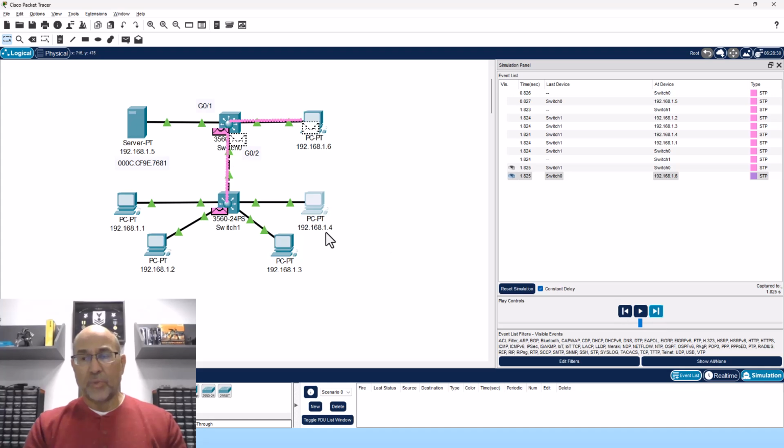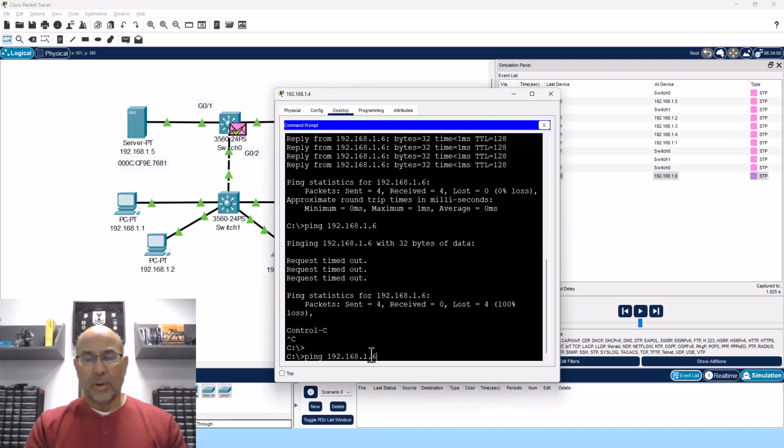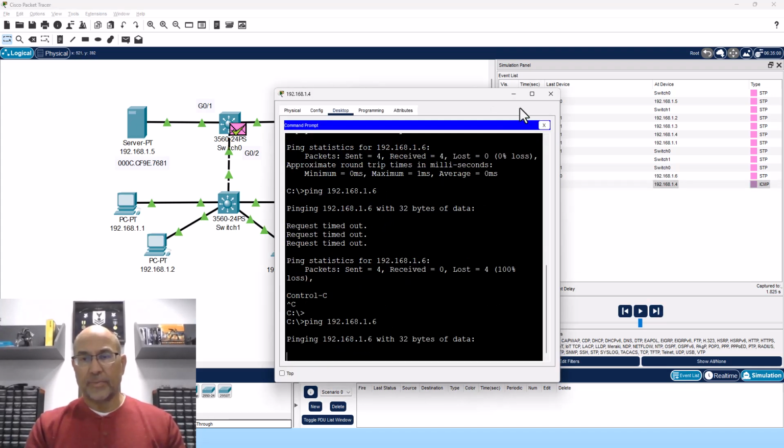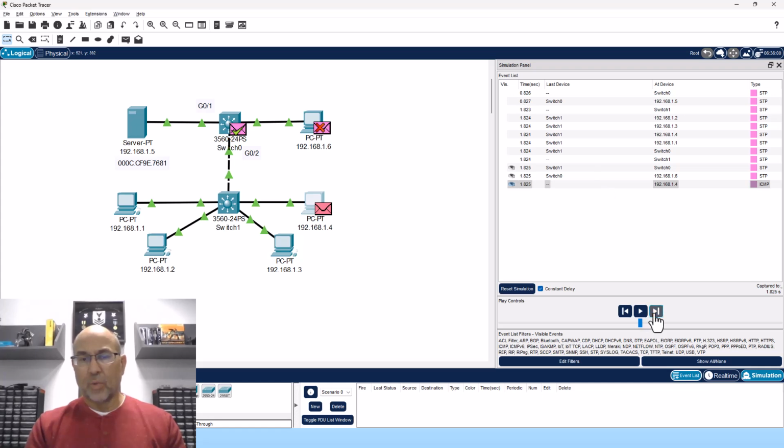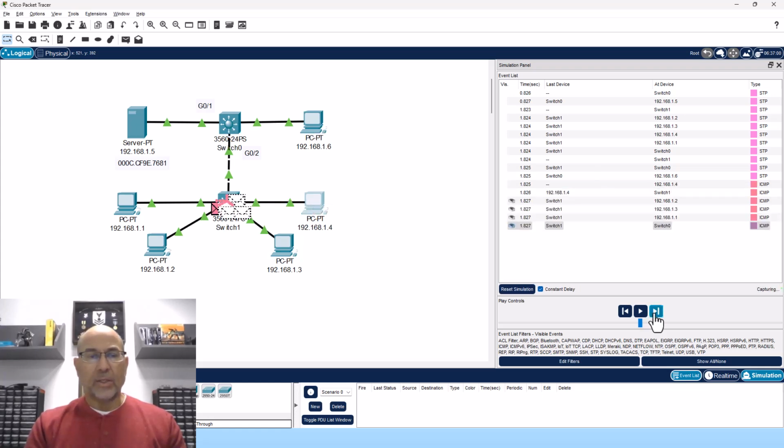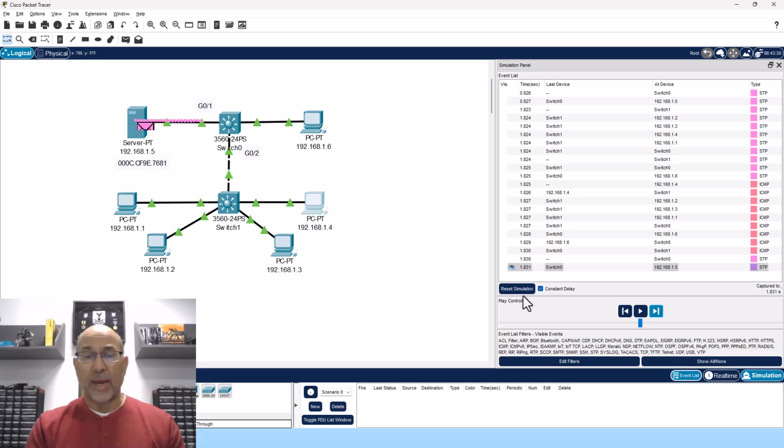All right, so there's our spanning tree traffic that shows that the switches are communicating and consuming one of those MAC addresses. All right, let's try 1.6 again. And the question is, where does it die? So it goes all the way up, gets to 6, comes back, and goes down here to our switch 1, and switch 1 says, you are not the right MAC address.